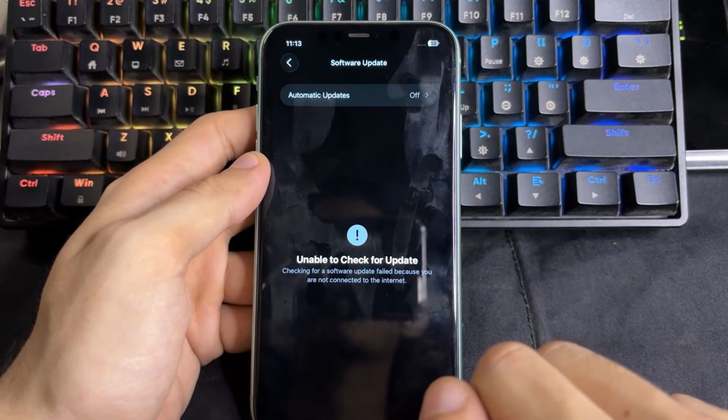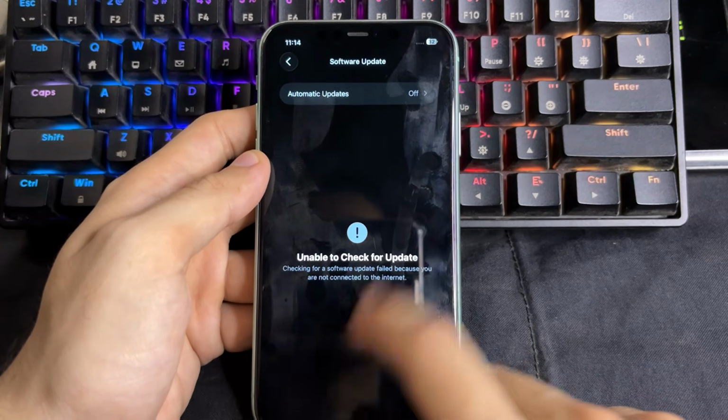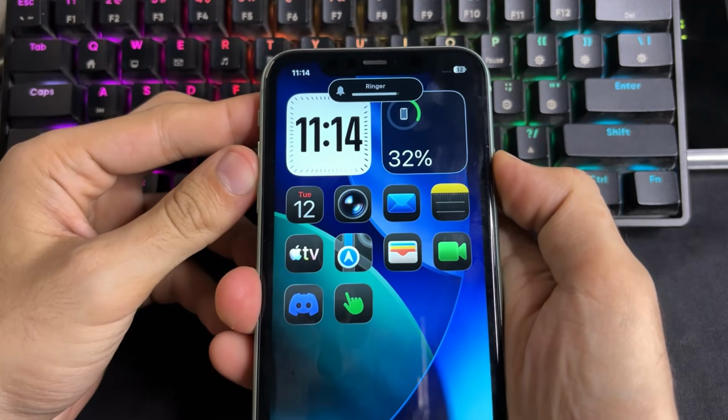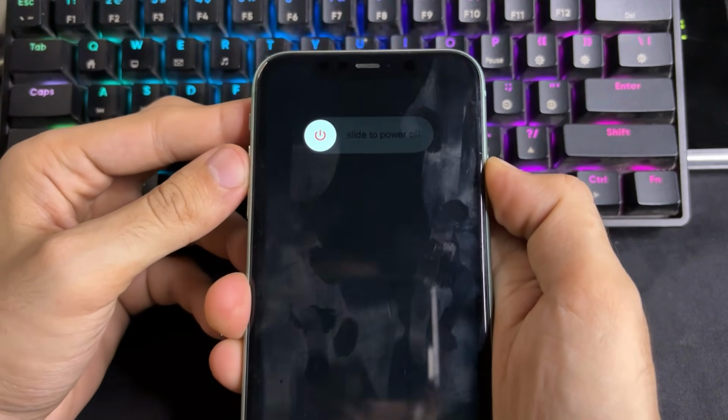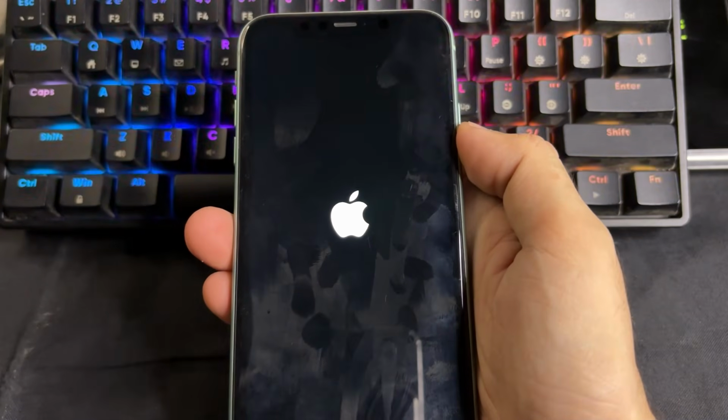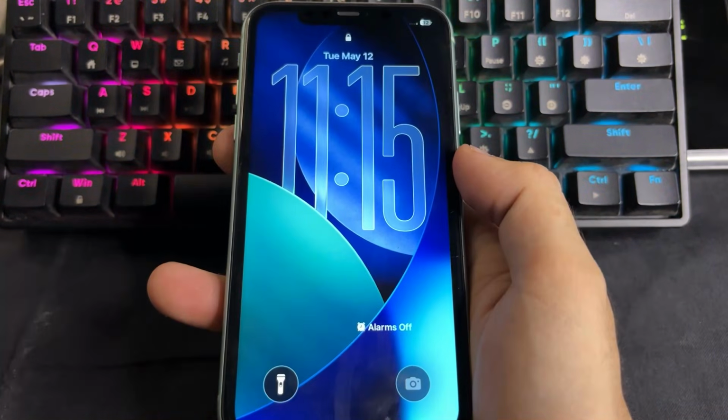The last method is to restart your iPhone. For this, press Volume Up, then Volume Down, and press and hold the power button until you see the Apple logo. Once it restarts, it will solve your problem.